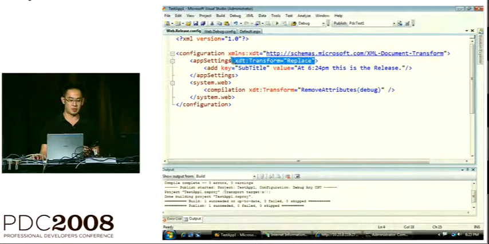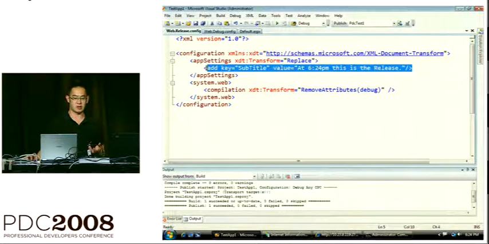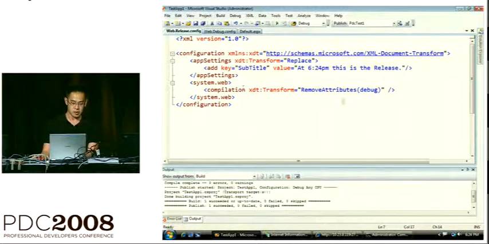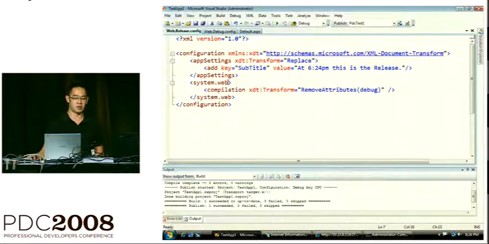And we have a couple different transforms. This particular one replaces all of the children of the app settings tag with anything specified underneath here, thus overriding anything you have in your existing web config. What we have here is an XDT transform that removes any attributes called debug off of the compilation node off of system.web, off of configuration. So you can see these two configuration files are actually doing something different.